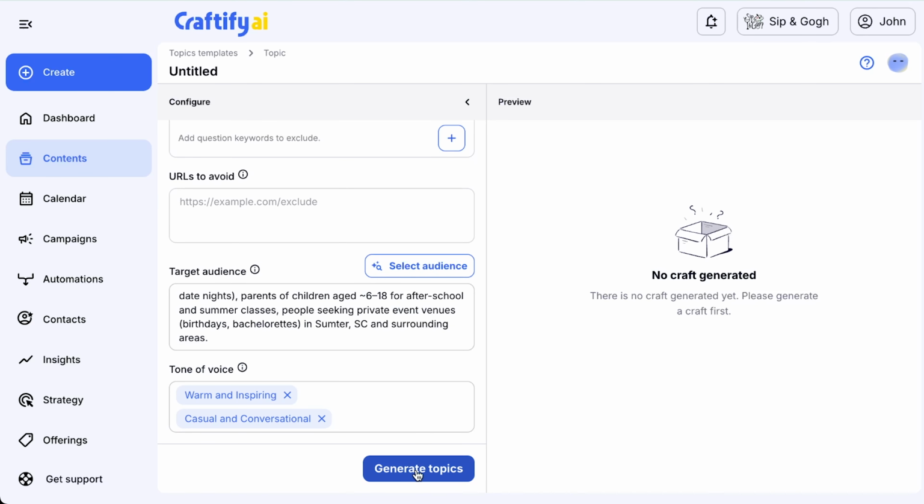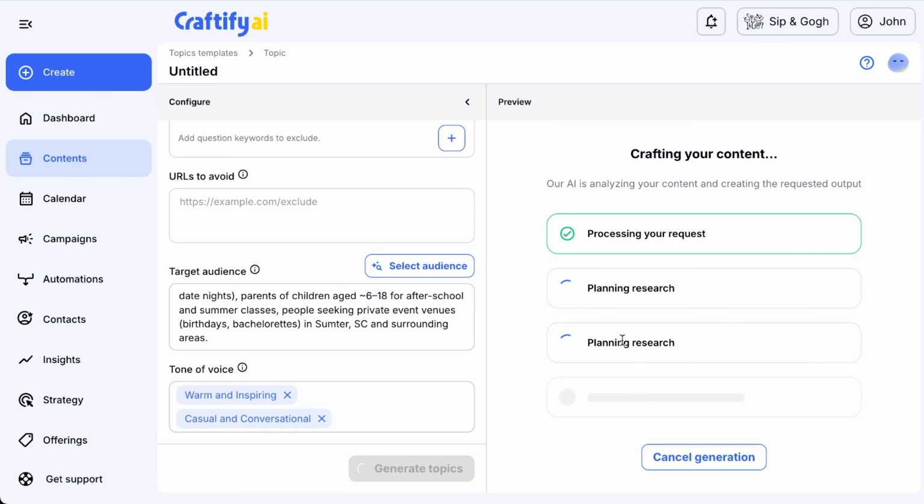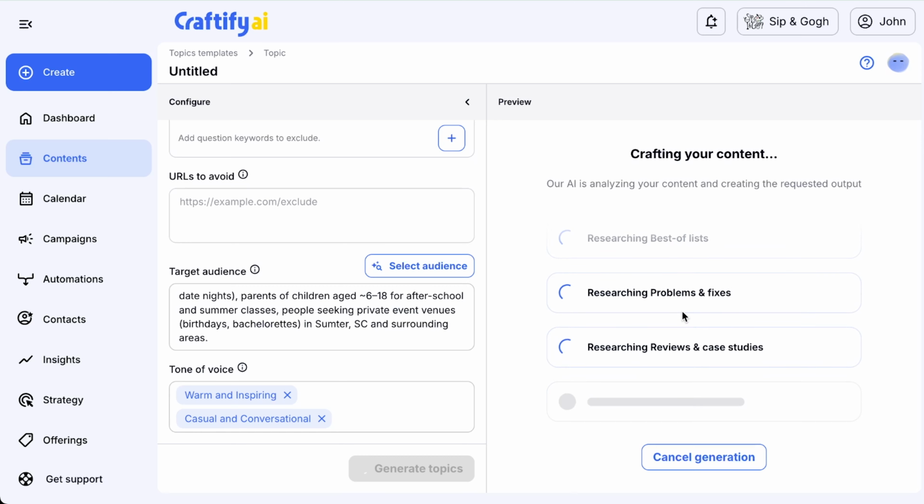Now I'm going to go ahead and click generate topics. And here on the right hand side, we're going to see that it's going to show me the process as it's doing the research to find information based off of my current search. So we want to let AI do its work. It usually just takes a couple of minutes. And so we'll come right back as soon as it's finished generating our content.